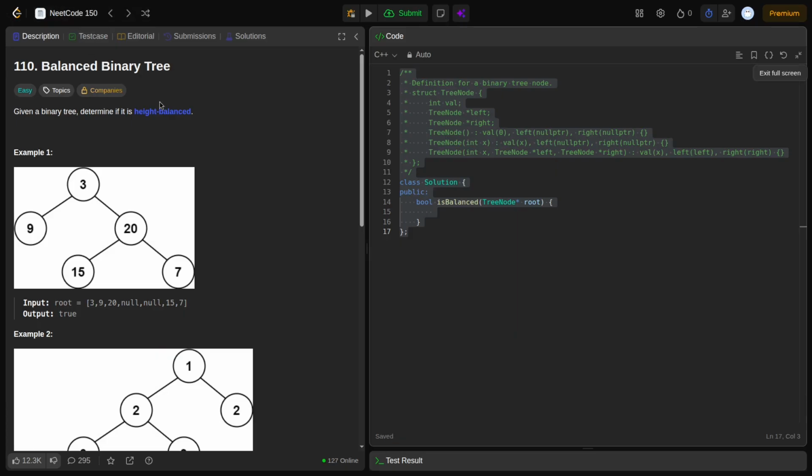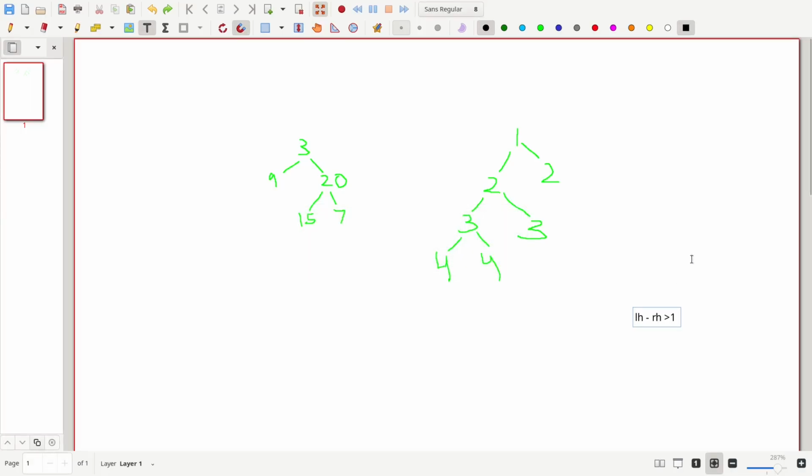The problem statement says a height balanced binary tree is a binary tree in which the heights of the two subtrees of every node never differ by more than 1. Meaning the value cannot be greater than 1. The left height minus right height can be negative, since sometimes the right height is bigger than the left height. So we have to take the ABS of left height minus right height, which turns the negative value into a positive.